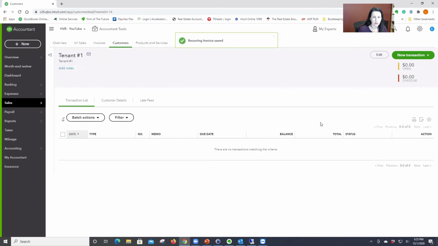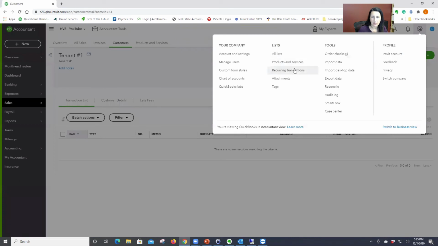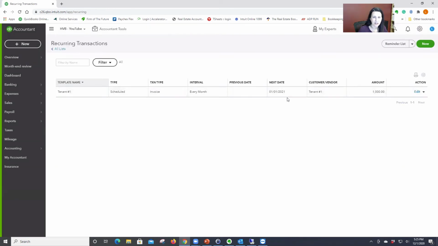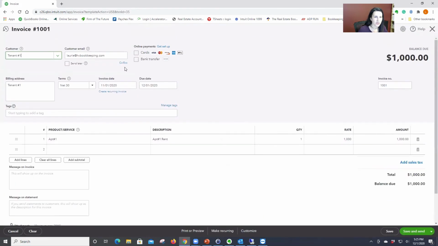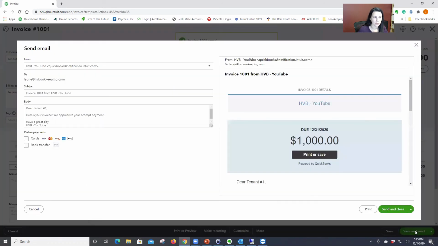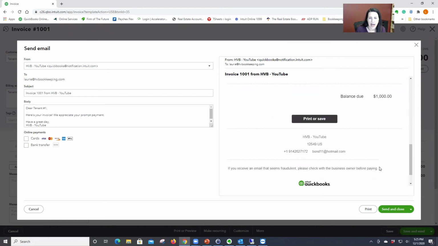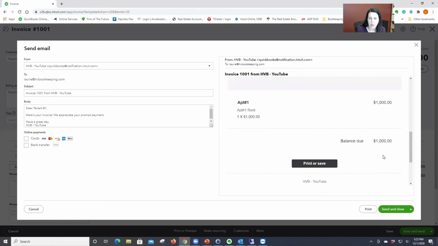Of course it didn't work. Well, I mean, it's not gonna start, I think, till next month. So I can say use here for today's date. And this is what it looks like. It would say from you, whatever your LLC is. And then if you had it set to pay, they could actually click a pay now button.